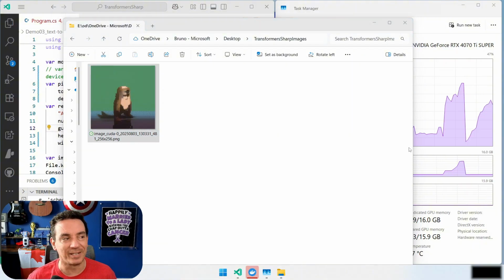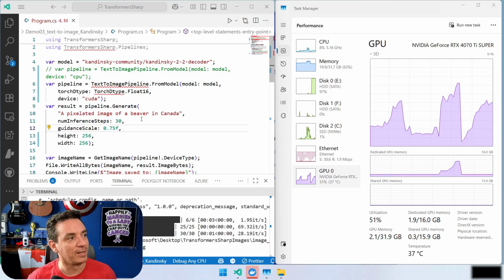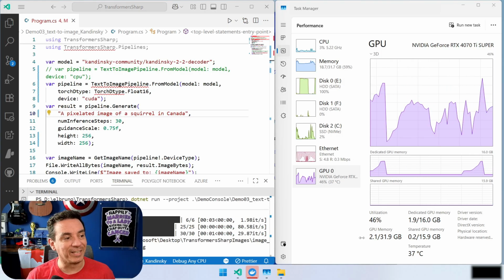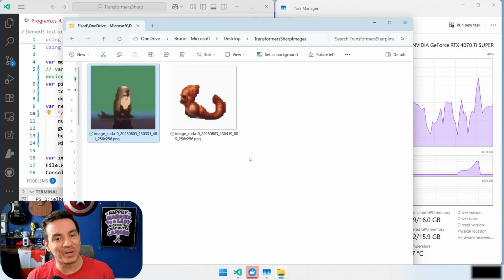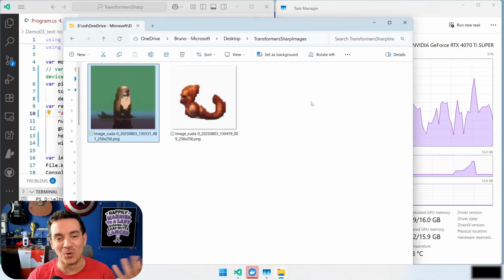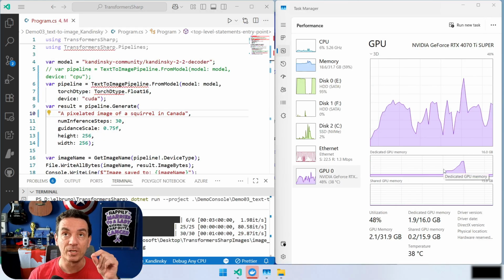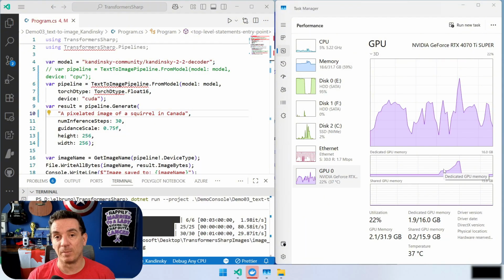If we want to generate another, let's generate another just for fun. That's a beaver, let's do a squirrel. Once again, it's done, and hey, there it is. Oh my god, this is super ugly, super bad. I need to improve some parameters here. But as you can see, it literally takes more time to launch and load the pipeline than to generate the image. This is kind of amazing.